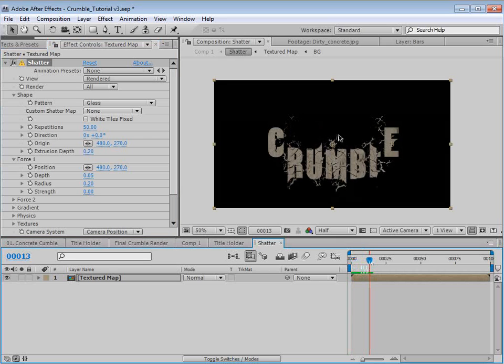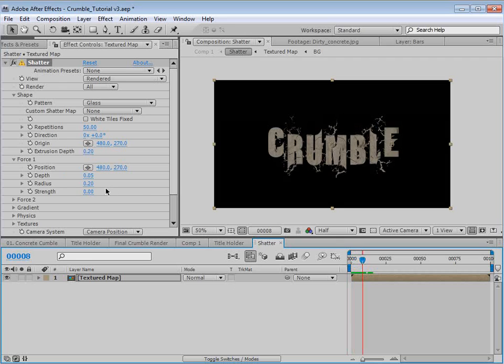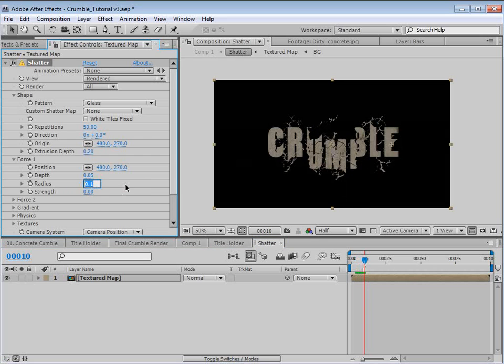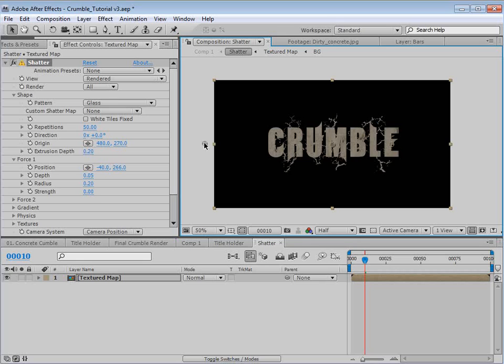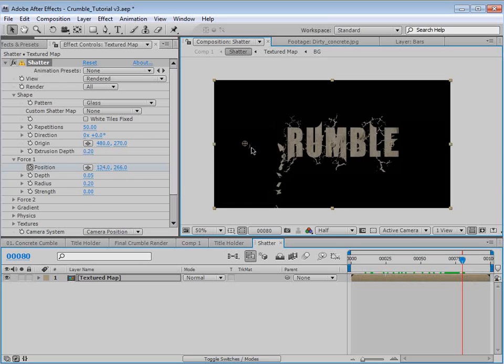Okay, so now the force radius is so small that it's not affecting the C and the E. So if I were to say make the radius even smaller, 0.1, you can see that it only affects these middle pieces. So let's set it to maybe 0.2 and then take the force position and click over here to the side. So my force starts way off screen here. Now I'm going to animate the position of the force. So we'll click on the stopwatch there and we'll go forward to the end of the animation, or maybe to frame 80. And we'll just move this over to the side.